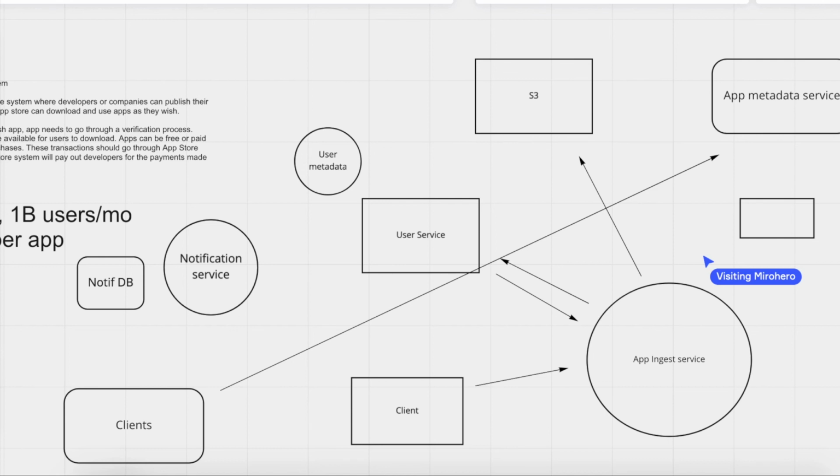So I think that covered the download process. Is there anything else we had to think about in regards to that, or should we move on to payments? Yeah, let's move on to payments.